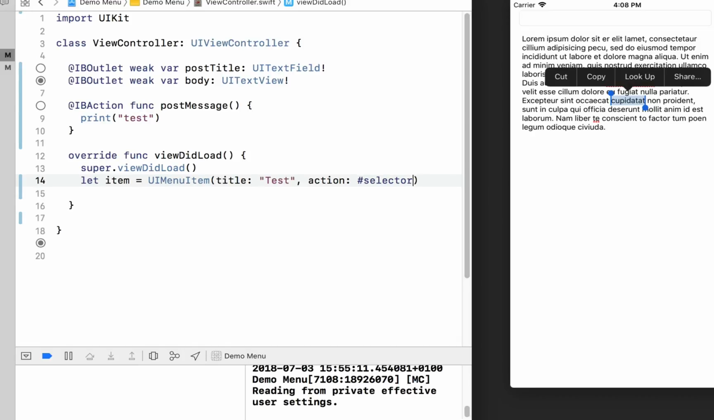selector, and then when we open parentheses and close parentheses, in here we're given access to all the methods that are exposable to Objective-C, so we can just type the name of a method, which in my case I called mine postMessage. Now, it's kind of old school, but why do we have this target action API in Objective-C and Swift?